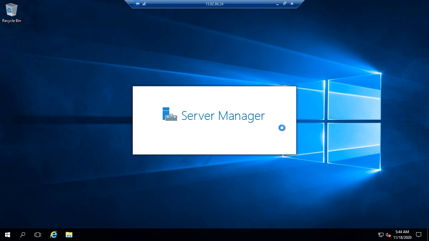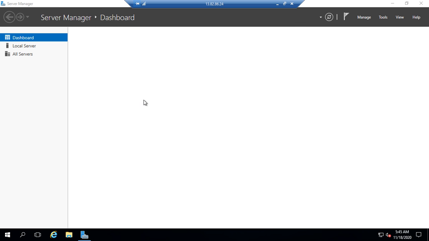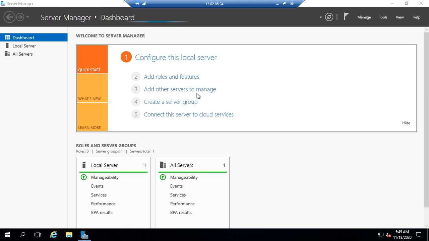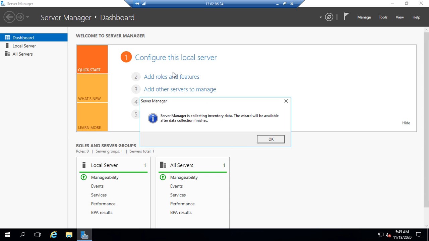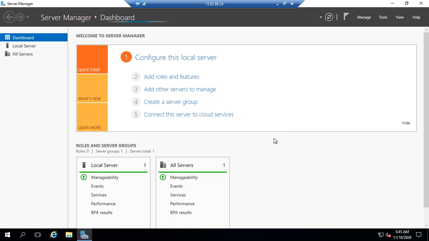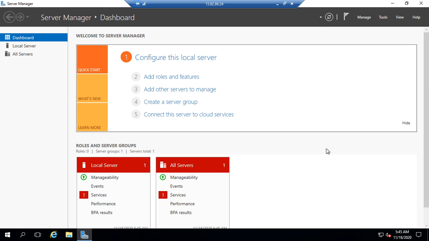So just remember what you're looking at. This machine is really running on Azure. So at this time you can click, and if you click too early, if all of the services are not loaded yet, it will say server manager is collecting inventory data. The wizard will be available after data collection finishes. Just say yes, and you'll probably see some more tiles in here.